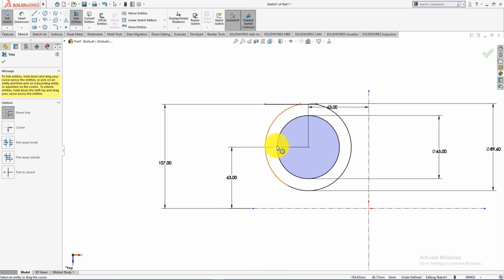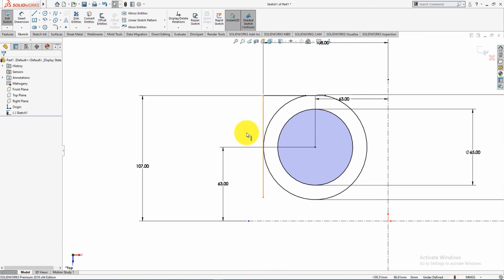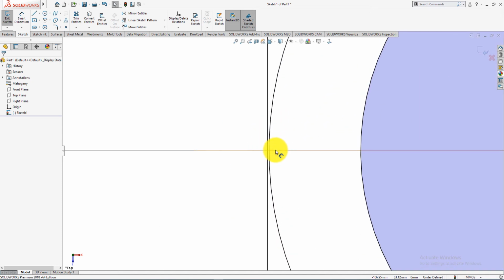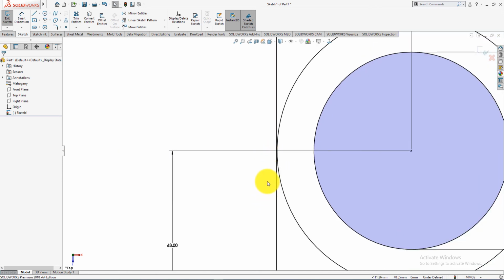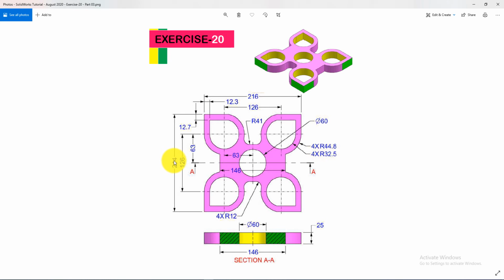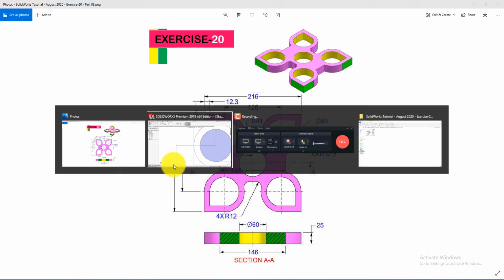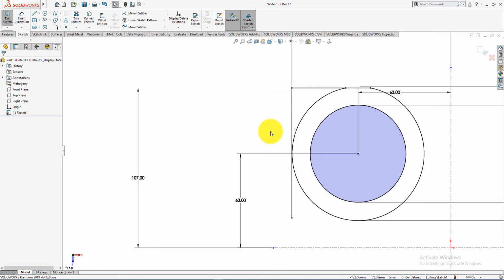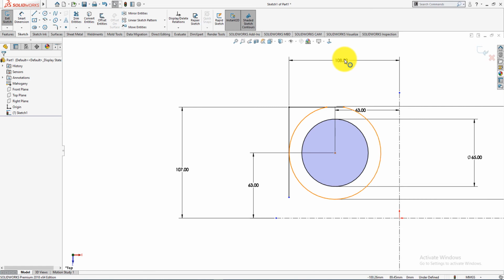What happened? This line is not intersecting the circle. There might be a problem in the dimension. Okay, let's check the dimension. This distance will be 107, instead of 108 millimeters. Now it's perfect.